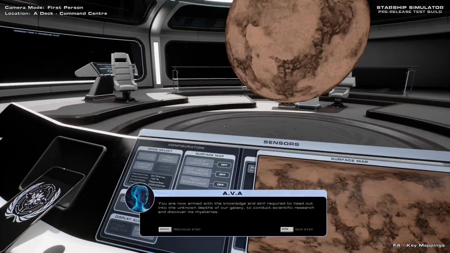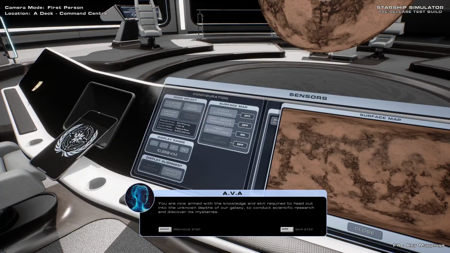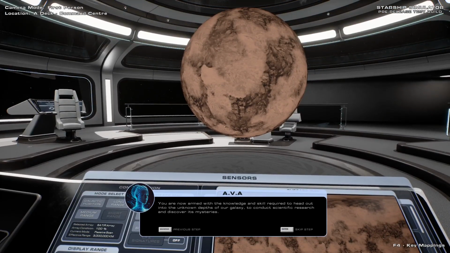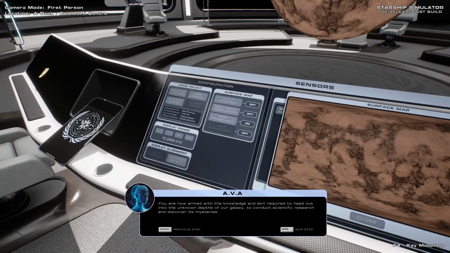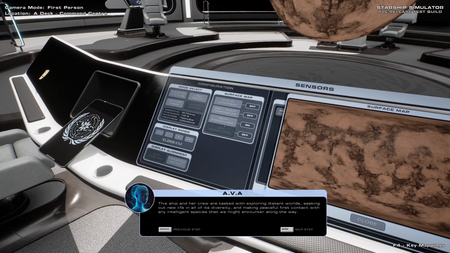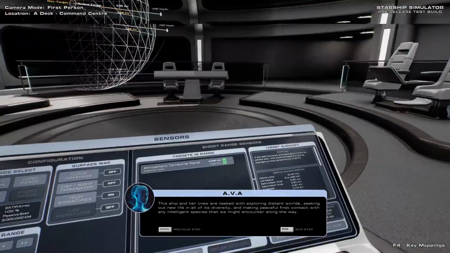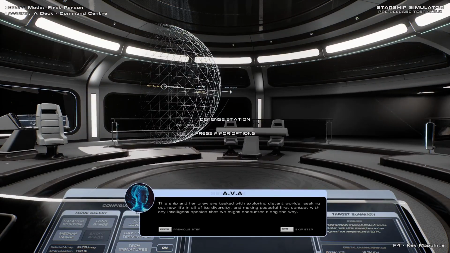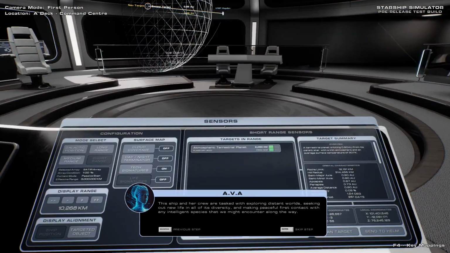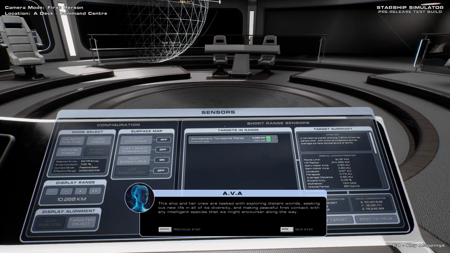You are now armed with the knowledge and skill required to head out into the unknown depths of our galaxy, to conduct scientific research and discover its mysteries. This ship and her crew are tasked with exploring distant worlds, seeking out new life in all of its diversity, and making peaceful first contact with any intelligent species that we might encounter along the way.